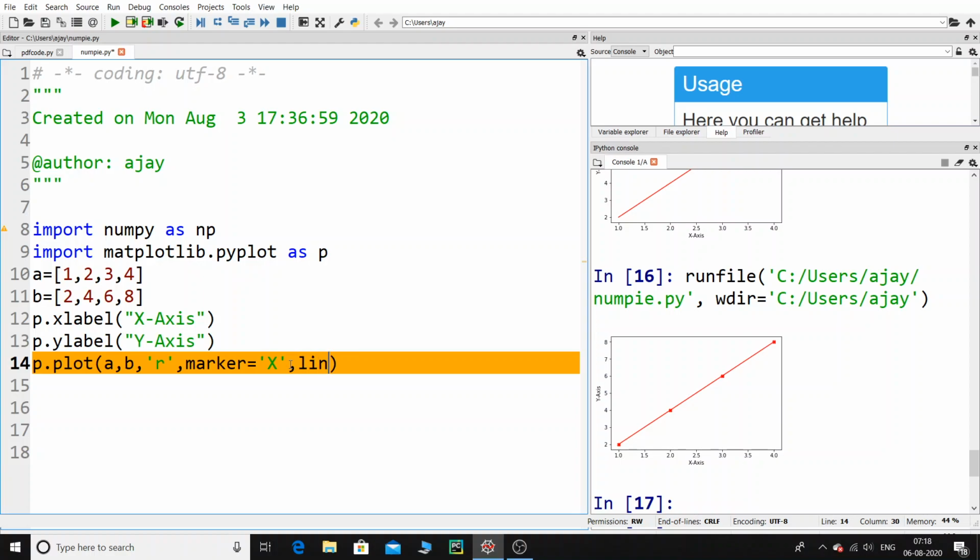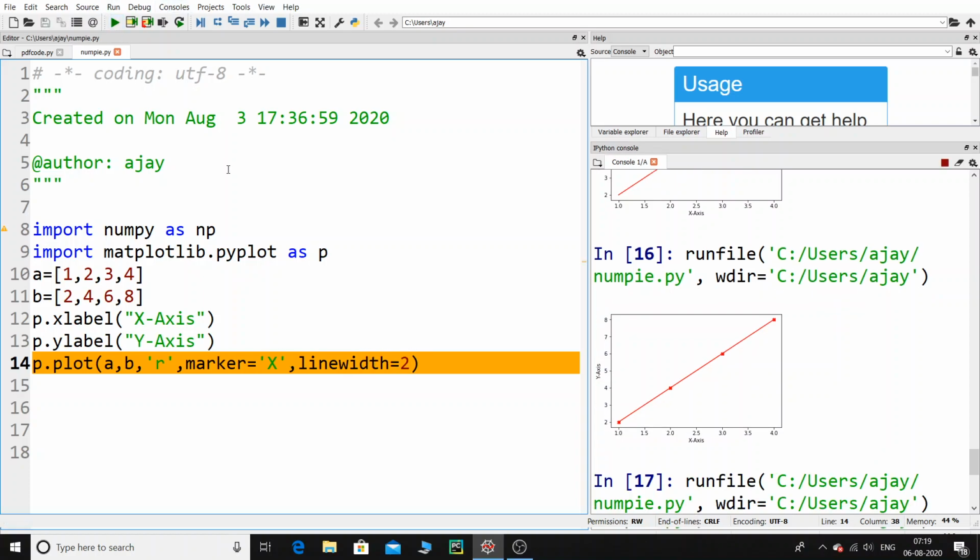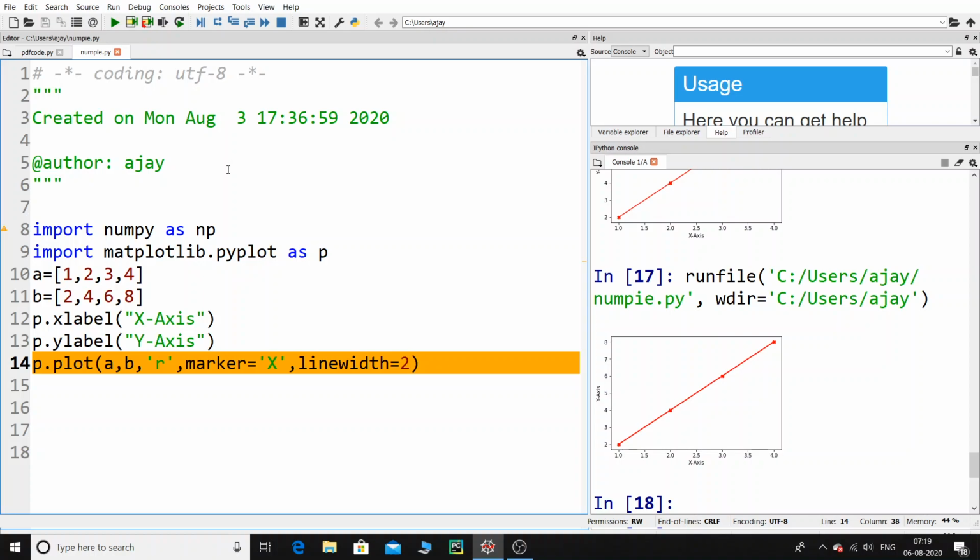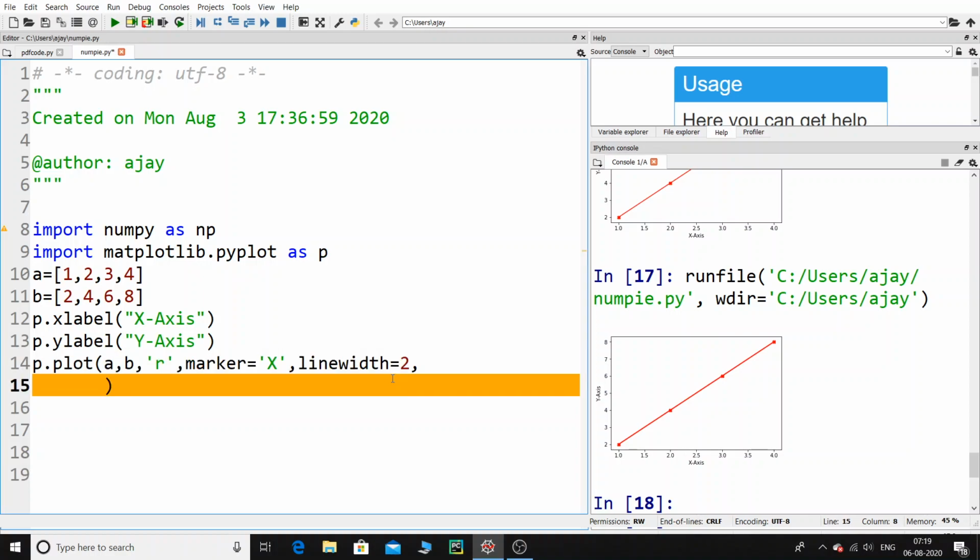Then you can use the line width, just to increase the width of the line. So I'll just give this as 2, and you can do that, right? And see, the thickness is more. And then you can also give the line style.